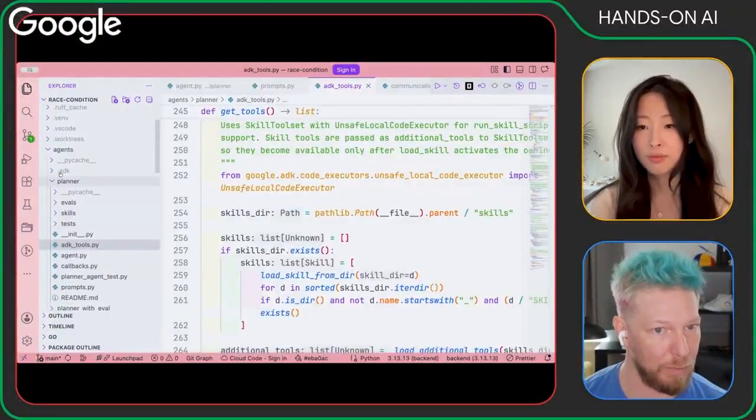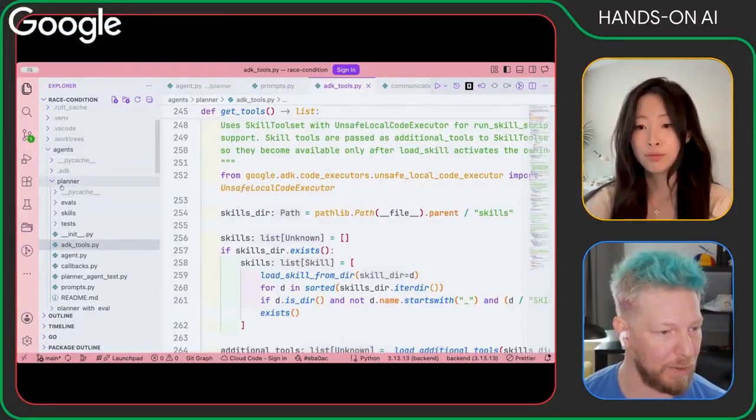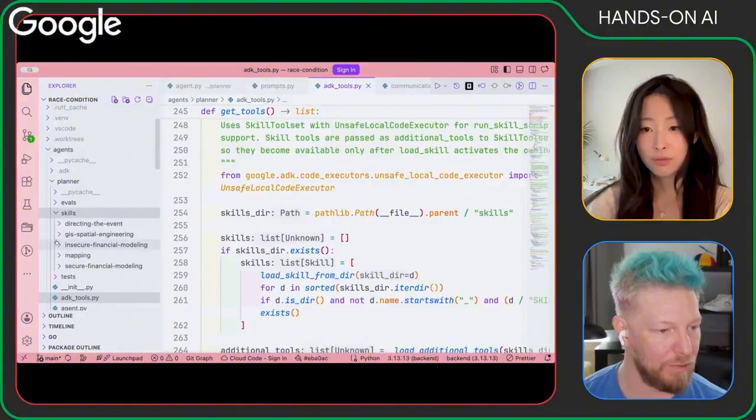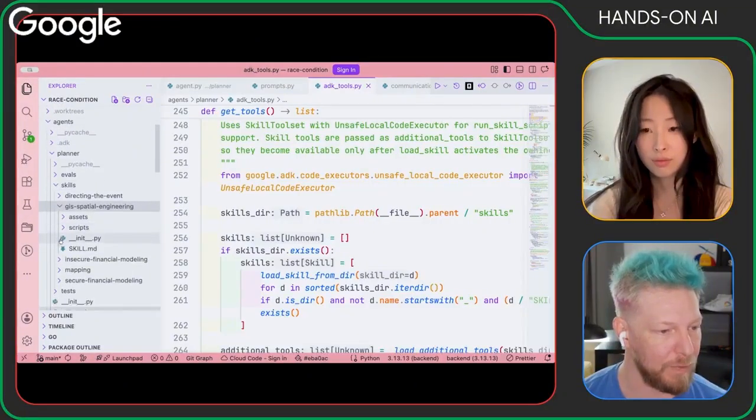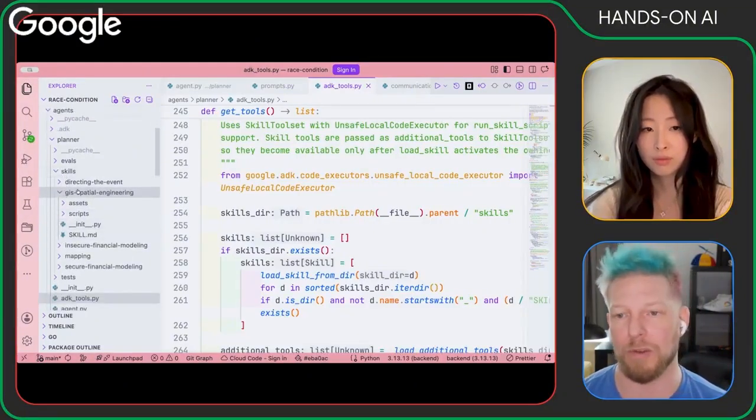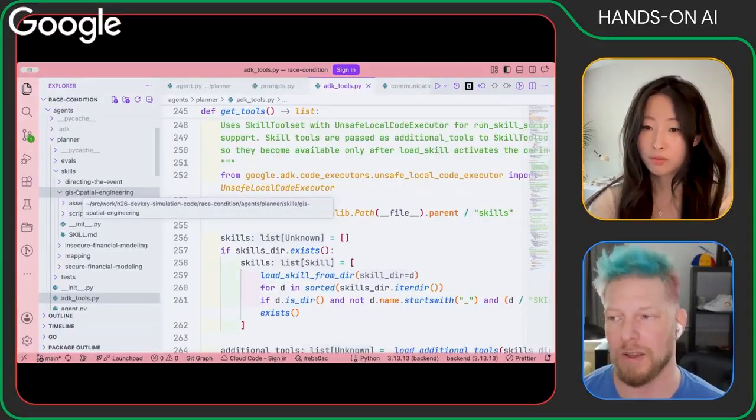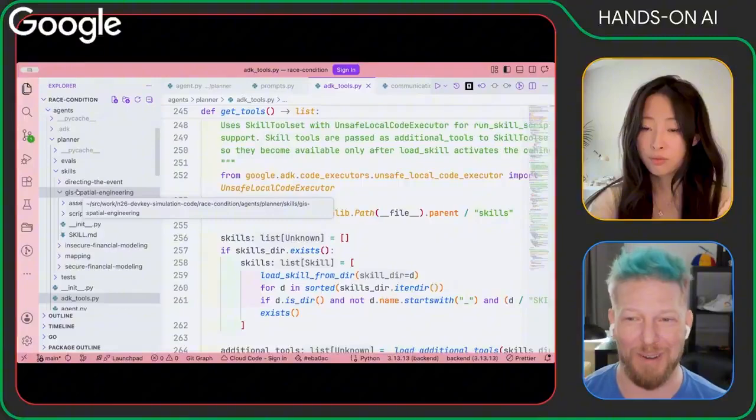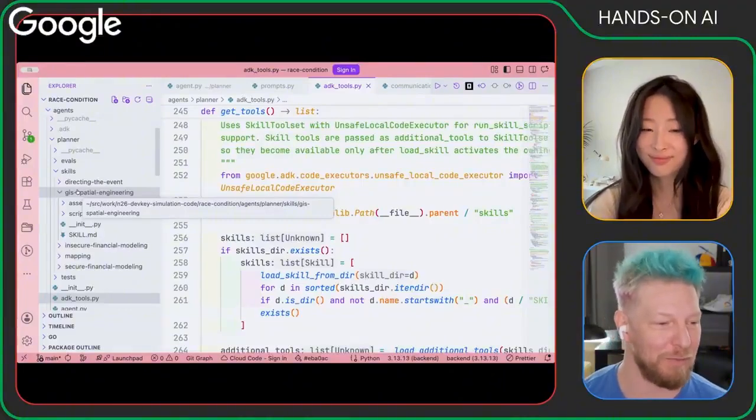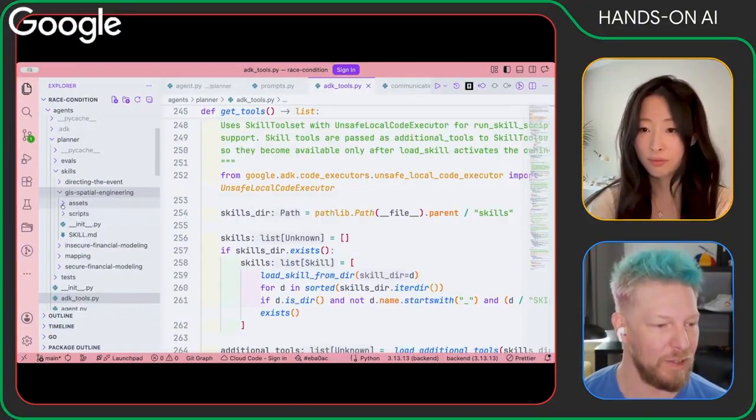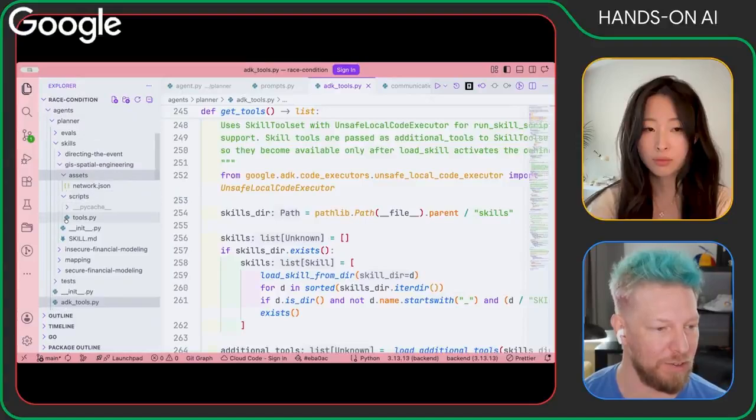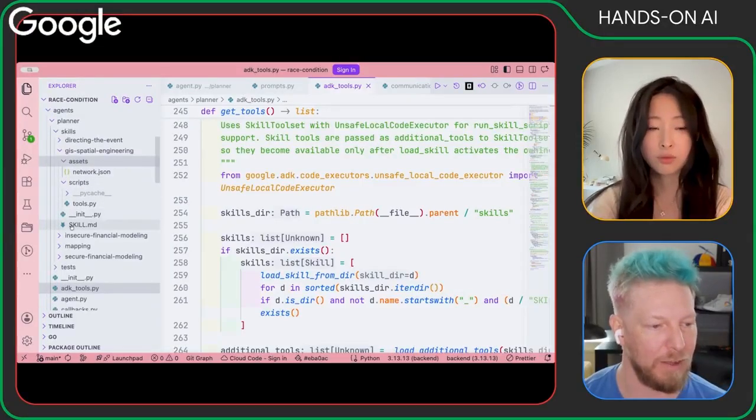So you mentioned how do we get the skills? So skills are, and maybe this is a good opportunity to actually share in the code browser here under agents and planner, we have skills, then we have GIS spatial engineering. And so under the skills directory, and by the way, ADK sets out a directory structure. You can find it in ADK's documentation at adk.dev, which is the new URL for ADK documentation. And you can see that for GIS spatial engineering, we've got the skill.markdown file.